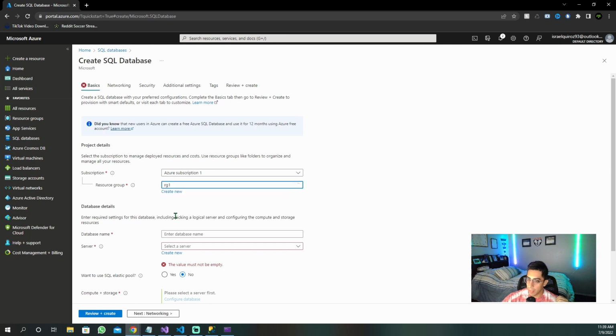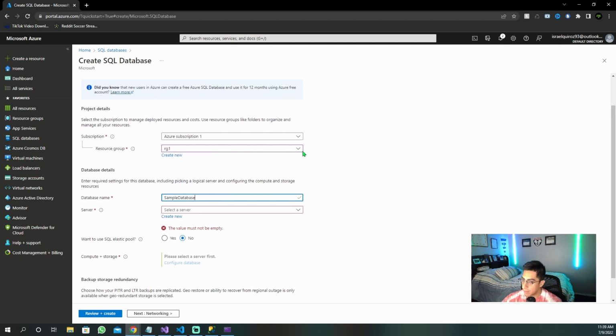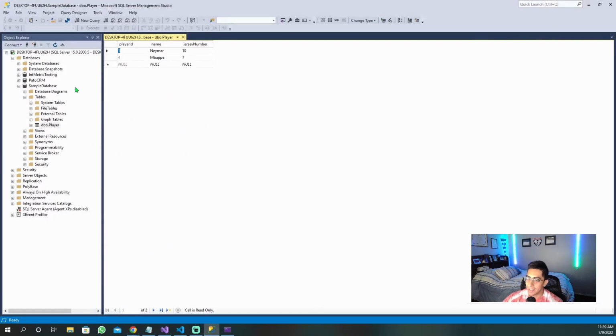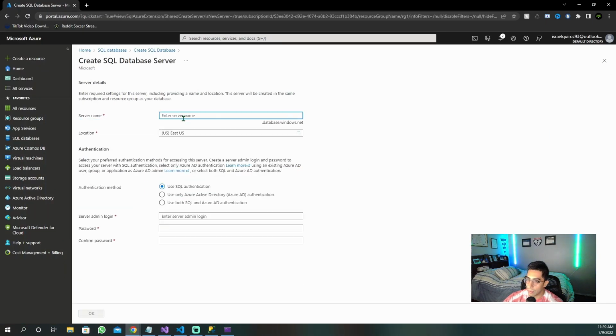I'm going to select my resource group, and then I believe if I don't have a server to create, I'm going to have to create a new one. So my database is just going to be sample database, since that's just kind of what I called it over here. We're just going to do that, nothing too fancy. And then we're going to have to create a new SQL server. So you press that create new, and then it creates a database instance.